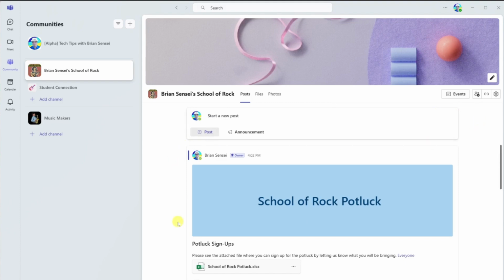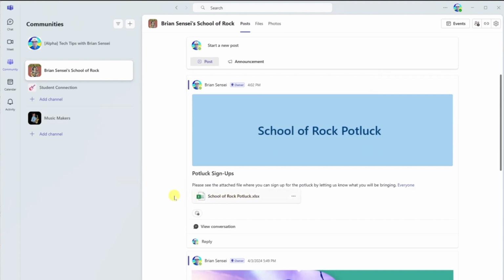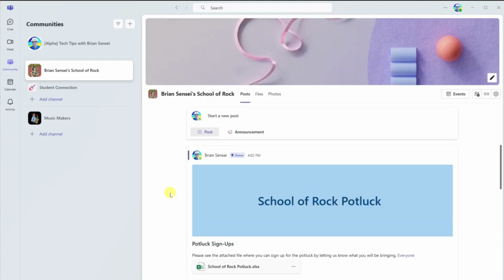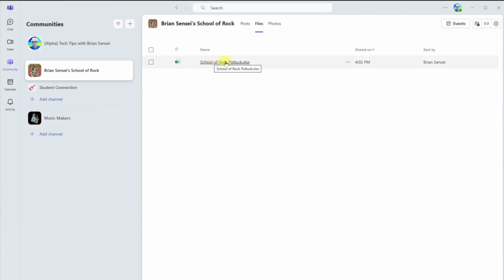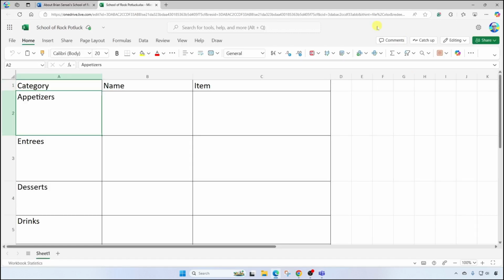Okay, so you can see down here, we have our announcement post, and below that is the file. I can click here to open and edit the file. So everyone in this team community has the ability to edit this file. I can also go up here to the top, click on Files, and I can open the file from here. And let's see if anyone has accessed the file to share what they will be bringing to the potluck. The file will open in the browser, and you can now begin editing.